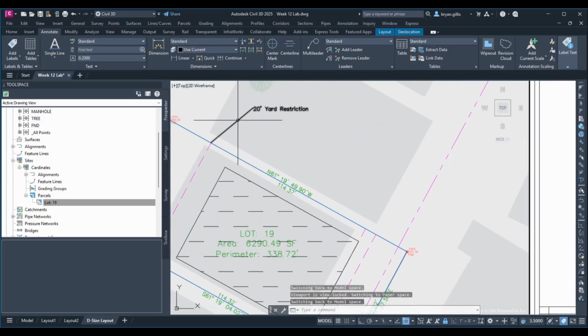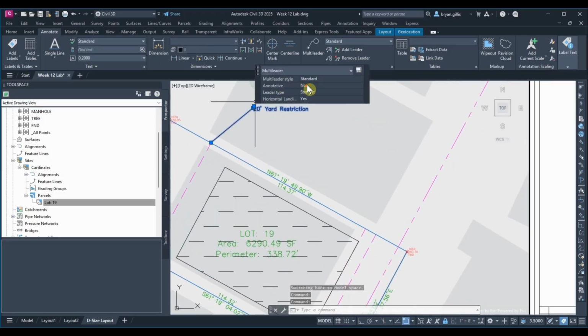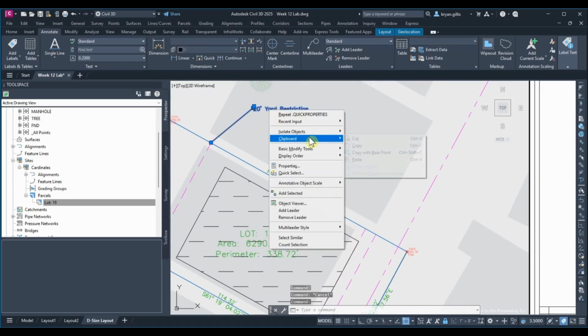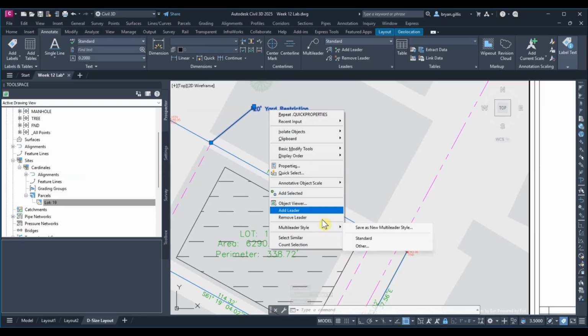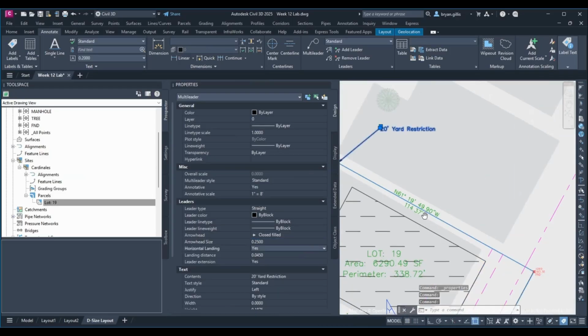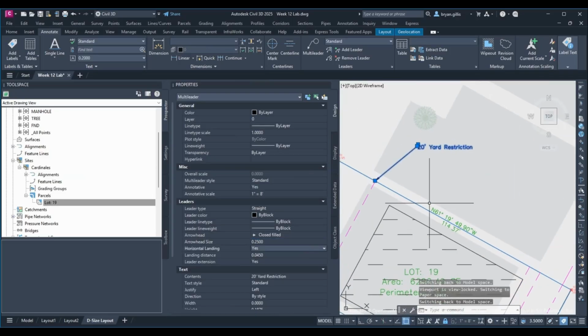Something else, I'm not seeing the arrow that's supposed to be down there. So I need to go back into my settings and adjust that. I'm going to define it as annotative. Back into properties. If I could read, this would go faster. All right, and then we can see down here, we can change our arrowhead size underneath the leader. So let's go ahead and make that 0.25. How's that look? That looks good.